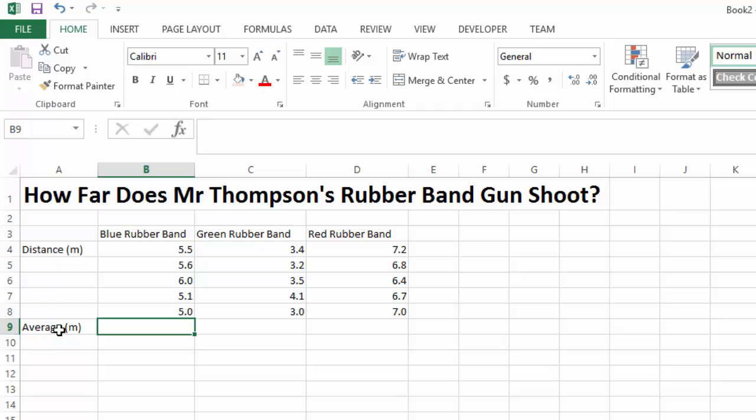Now what I could do is I could get out my calculator and I could go 5.5 plus 5.6 plus 6.0 plus 5.1 plus 5.0 equals, and then divide by 1, 2, 3, 4, 5, and that would give me my mean, wouldn't it? So when we talk about averages in Excel, we usually mean the mean. Okay, so there's an easy way of doing that.